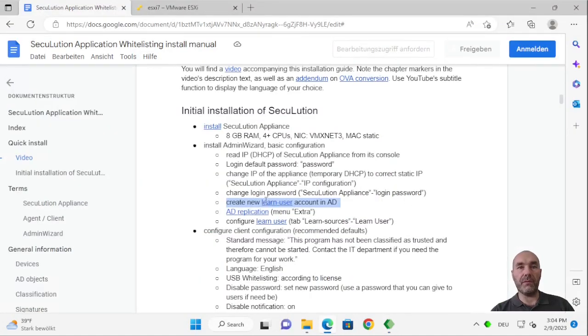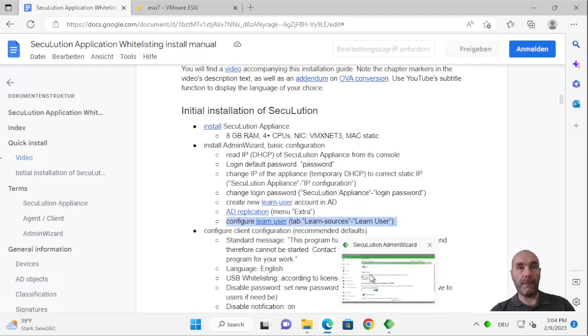What you need to do is go into your Active Directory and create a new group. You can call it whatever you want. You then later select it in here, and in that group you create a bunch of user names that you create for the single purpose that you can run software using that account. So we did the AD replication. Now we can configure the learn user like I just did.